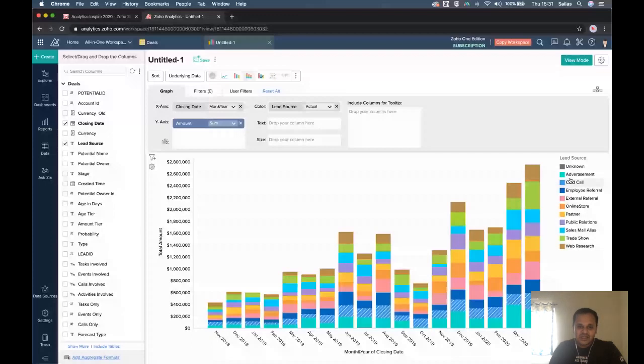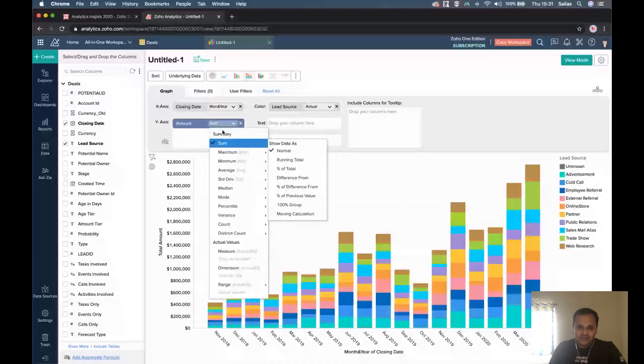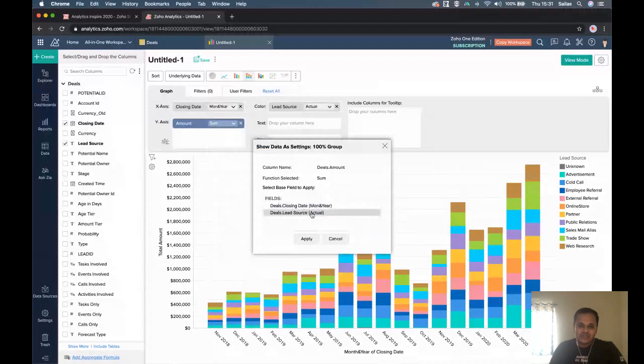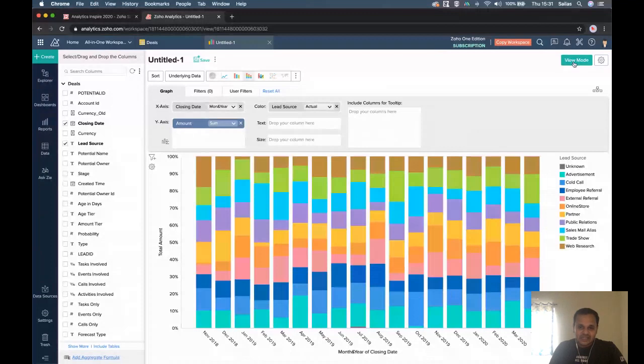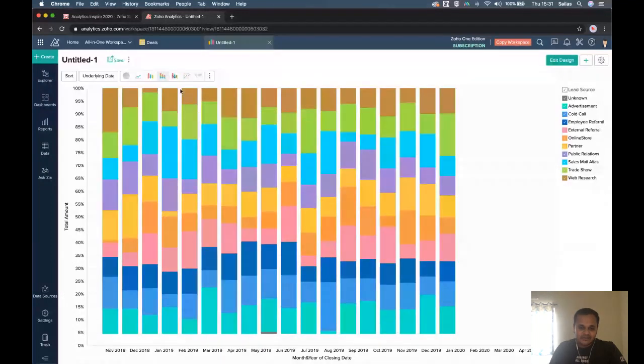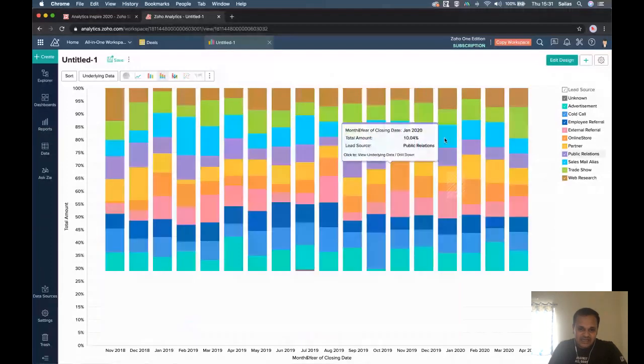So in this case, once again, you need to go ahead and click on sum and choose the 100% group by. Okay. And choose on what basis I need to go ahead and choose this 100% group by. When I apply this, I'll be able to see a chart. Now, each and every sales that happen from different lead source are grouped based on 100%. Right? So you could see how exactly the distribution happens.